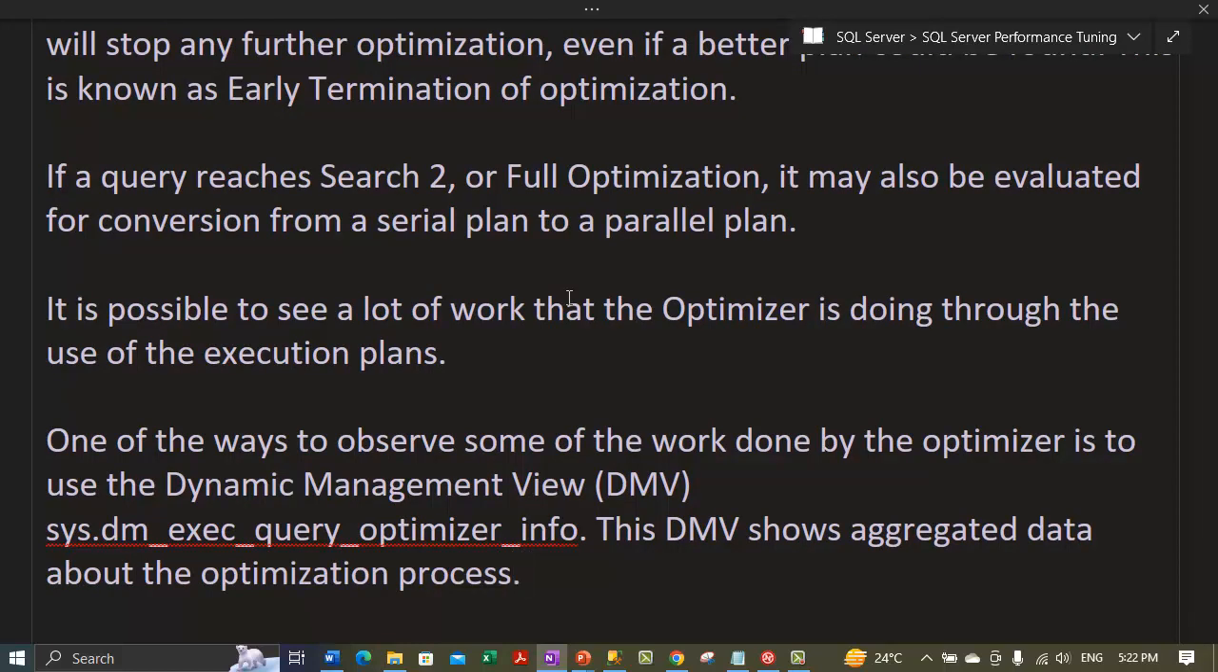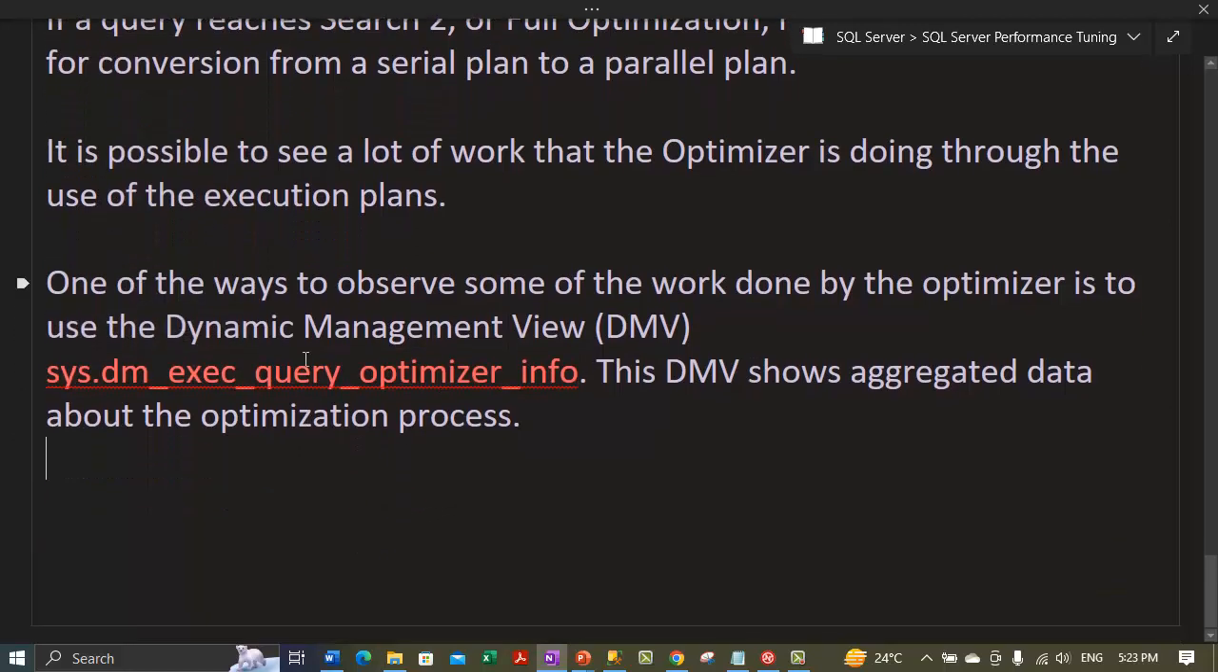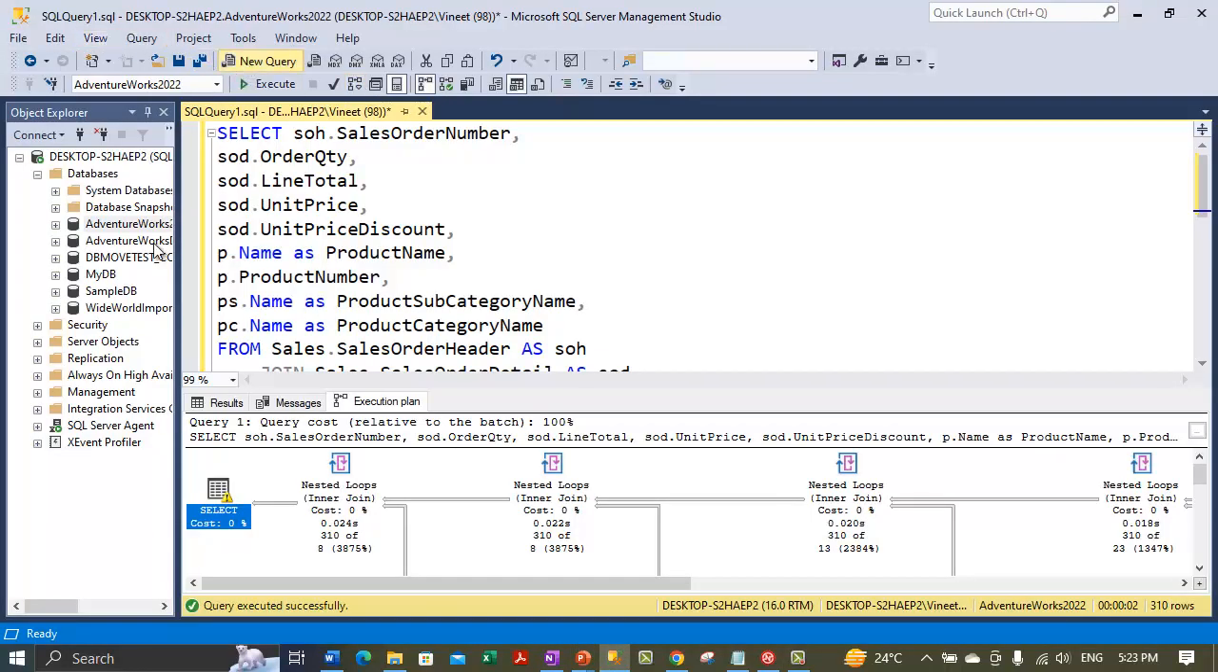Let's discuss an example of how to use this DMV listed here. Let me mark this with some color. Let's talk about this DMV, and let's ignore the spellings. The DMV is sys.dm_exec_query_optimizer_info. Let me show you an example. Let's write another query in the query window. Let's do a new query.